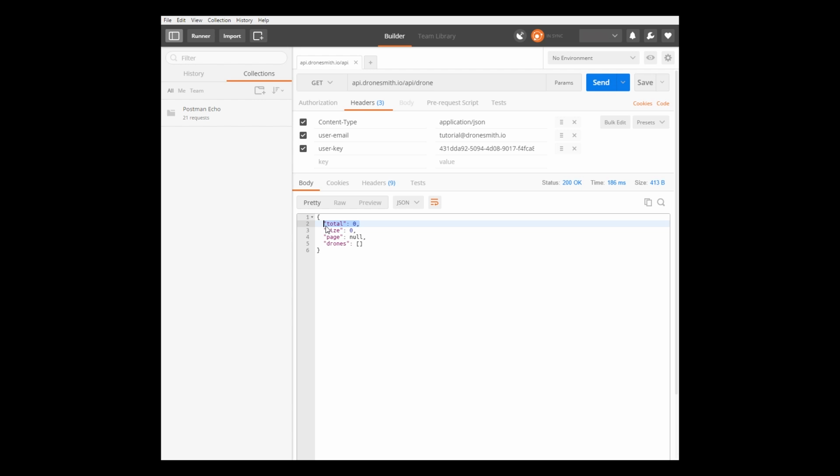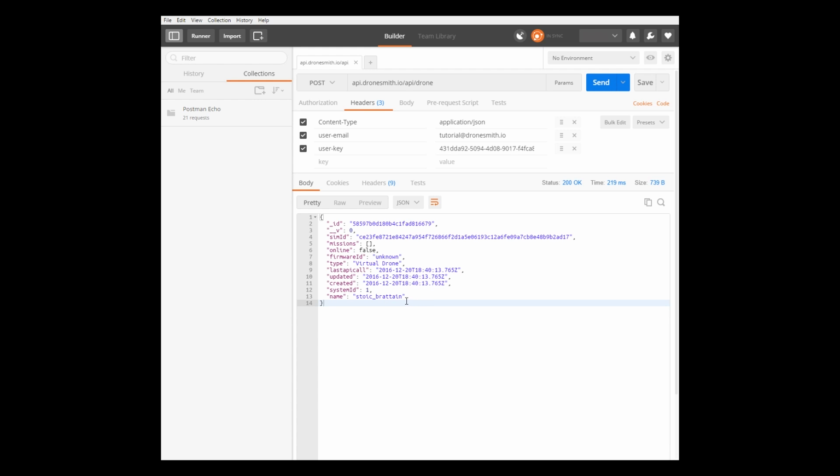So let's go ahead and add one. To add a drone, keep the current URL, but change the method to POST. This request will create a virtual drone with a random name on the Dronesmith servers. A virtual drone is a quadrotor drone running in a simulated environment. Press send. The server responds with the drone object for your new drone. A drone object is the representation of your drone in the API. You can see in the return object the name of your drone.